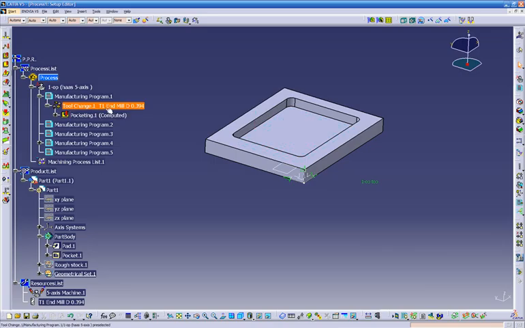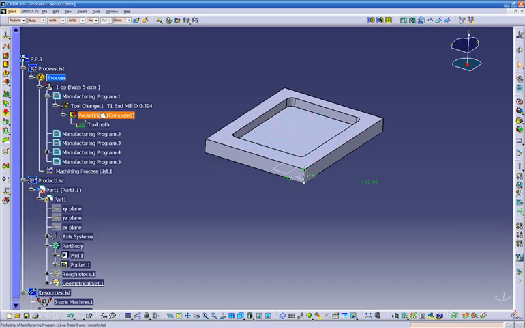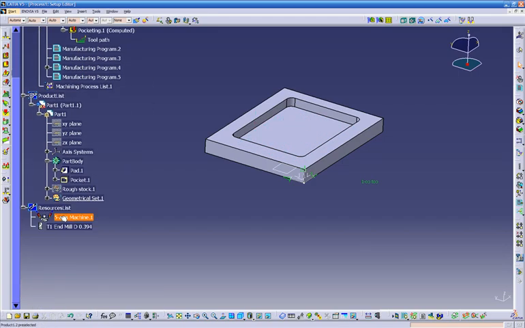Now let's go back. I'm not going to explain now how to use the pocketing operations. I just created a quick and dirty one to show you pretty quickly. But let's go just for the tools right now.